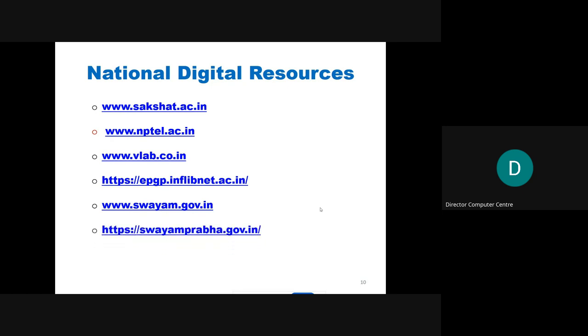And then we have another national digital resource called swayamprabha.gov.in. This SWAYAM Prabha portal is actually a direct-to-home Dish TV channel, on which lots and lots of programs are aired. In colleges, institutions and libraries, this TV can be subscribed to and put in common places where students can sit and watch these programs. Not only on TV, it can also be accessed through the internet. We will see that when we look at the demo.